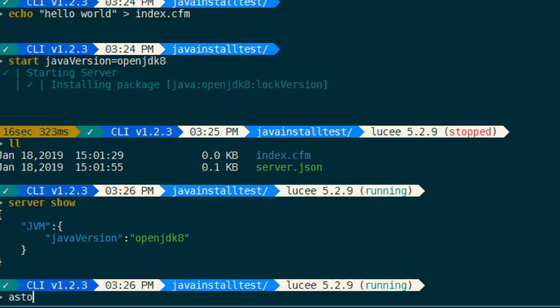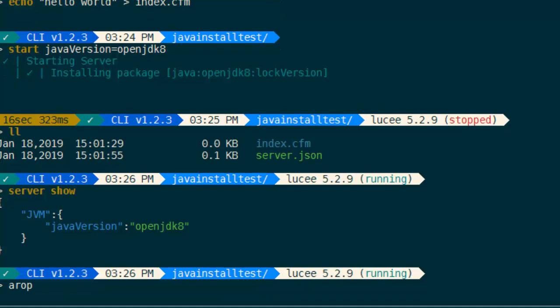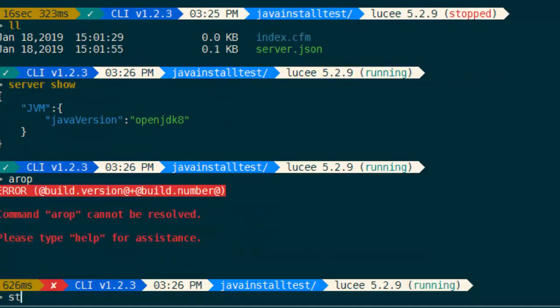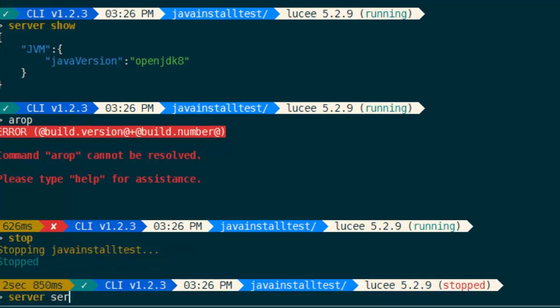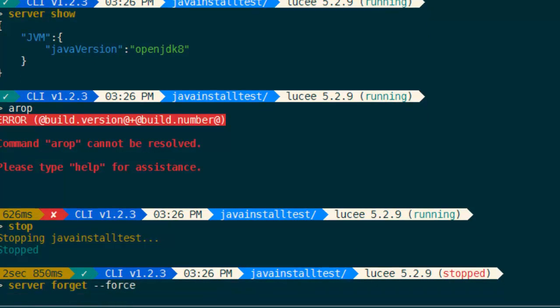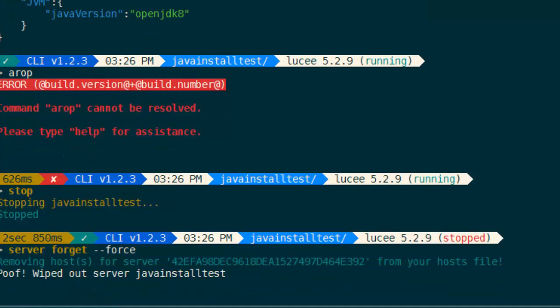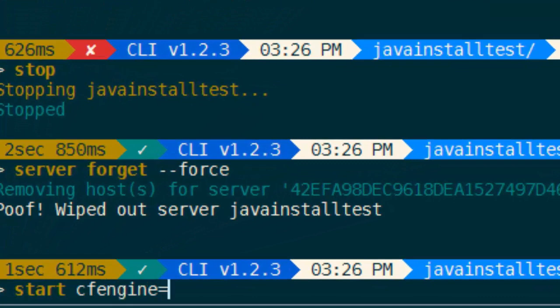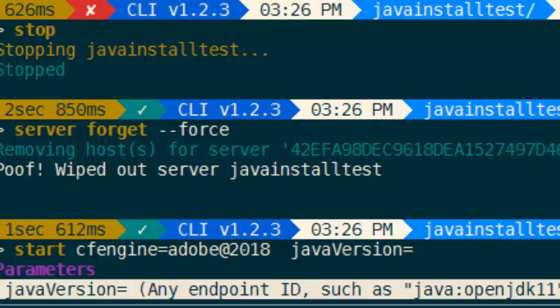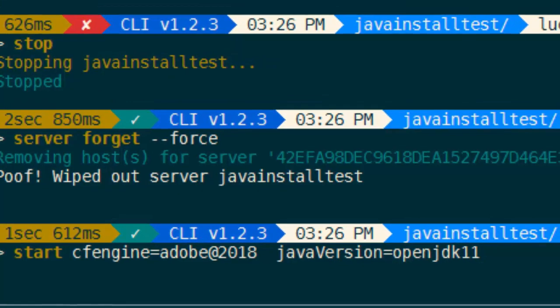I'll do one more simple example. Let's go ahead and stop the site, and then we will do a server forget. Let's forget we ever did this. All right, so now let's go a little crazier. Let's start and we'll do cfengine. So let's start up an Adobe 2018 server, and this time we're going to try it on OpenJDK 11, right?